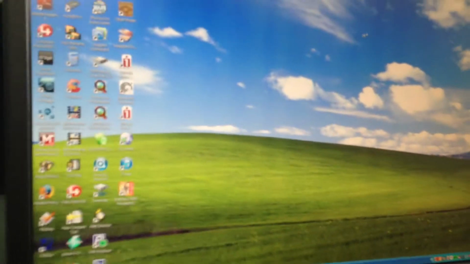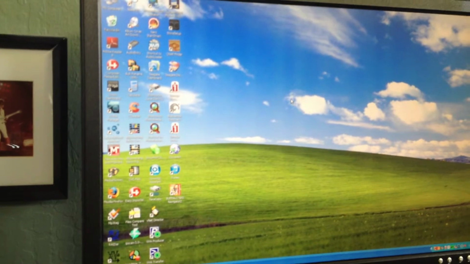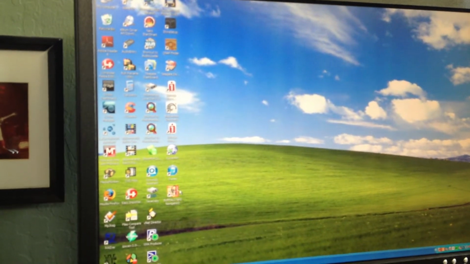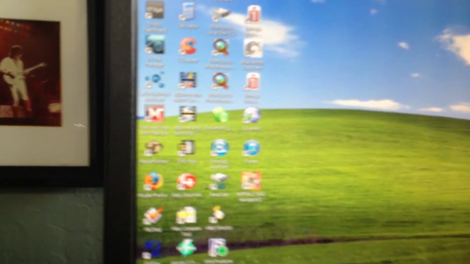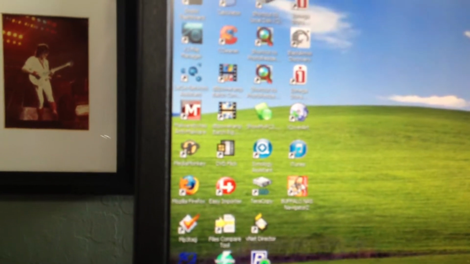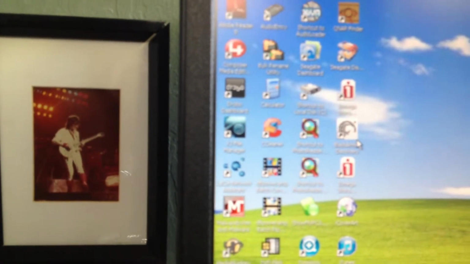Alright, now we're going to minimize, if I can, minimize iTunes. Now we need to go find the NAS. Alright? So you'll see here a desktop icon for Buffalo. I've got one here for the Black Armor Discovery.